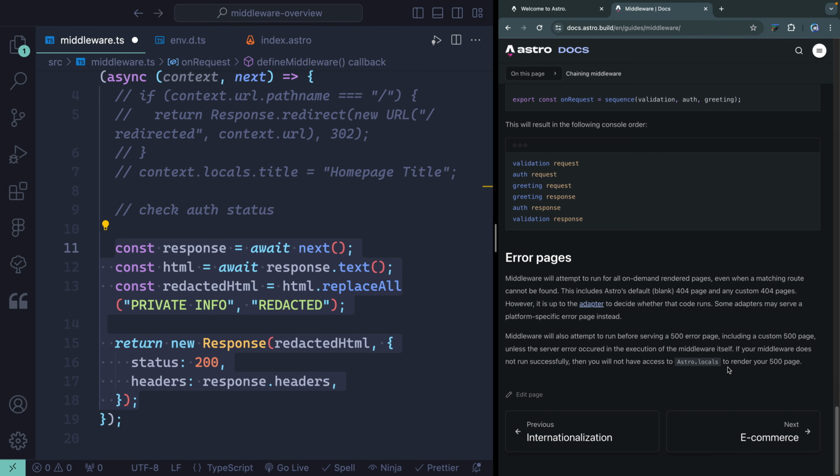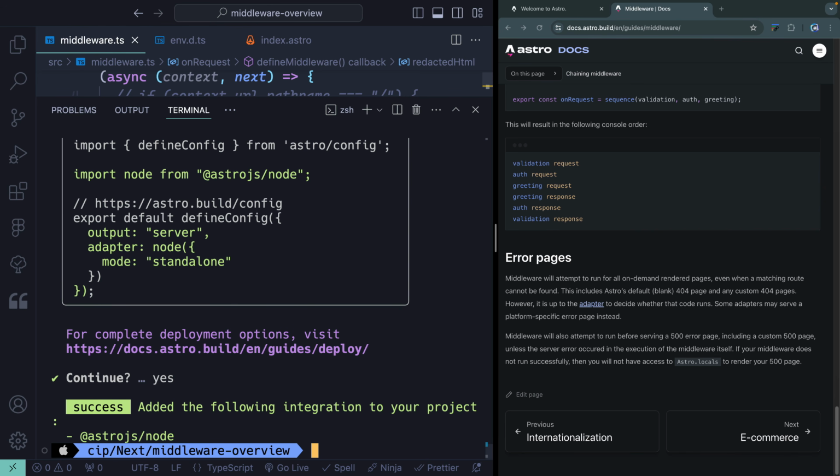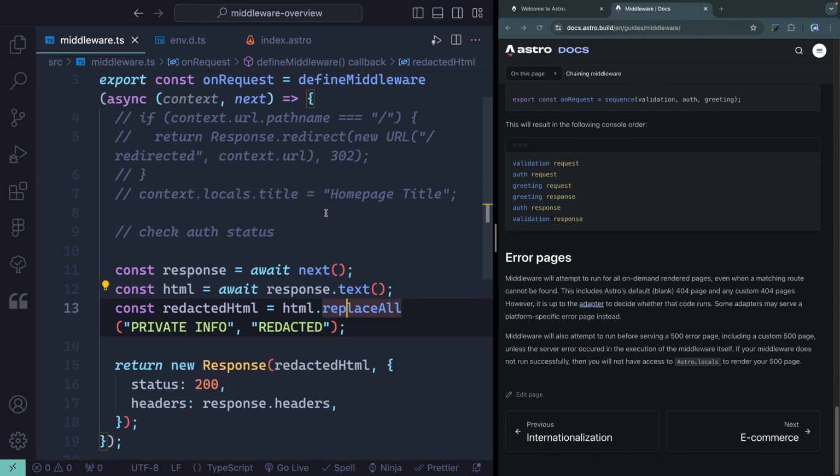Now, we've really just looked at the SSG features of middleware. Just like with any request, when you're in SSR mode, you get way more access to things. So one thing I could do is come over here and add an adapter. So npx astro add. Let's just add the node adapter. I'll say yes to all these things and get this back up and running. Now this will give us access to a little bit more as well.